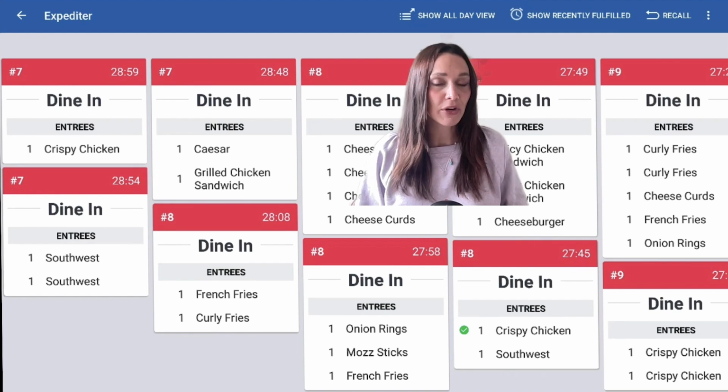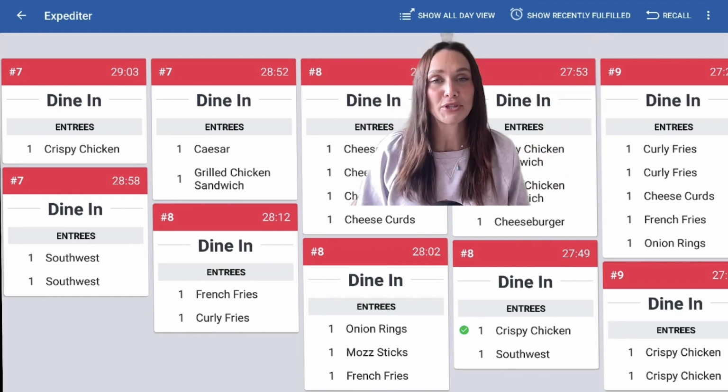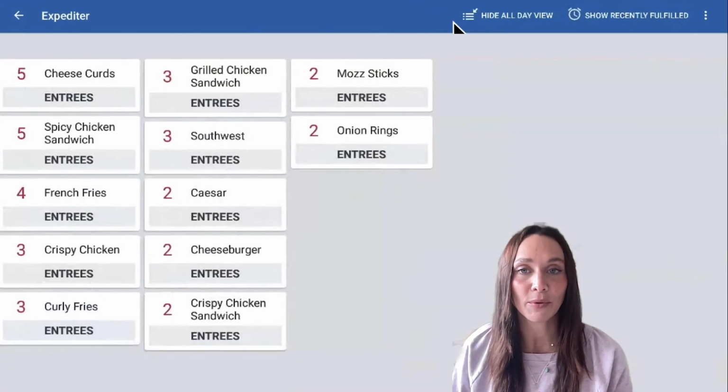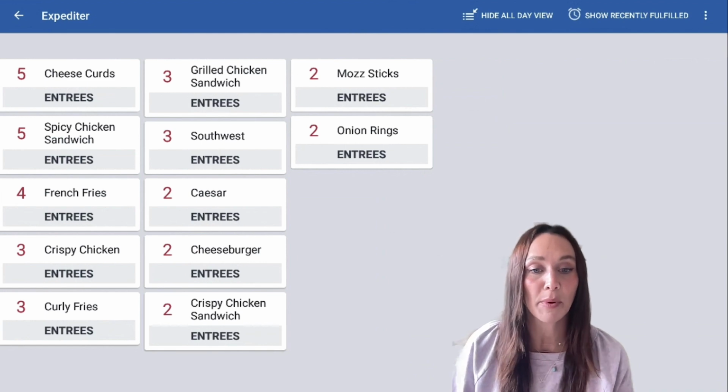On the top right of your screen, you'll see 4 buttons. These buttons will provide you more information and options on your KDS. Let's check them out. When you select Show All Day View right here, your screen will change to show you how many specific items need to be prepared.